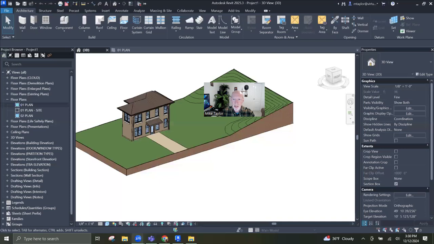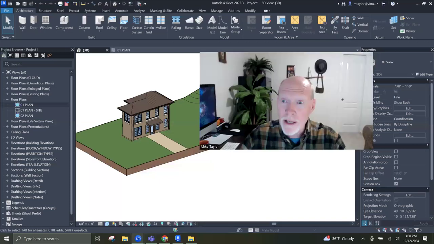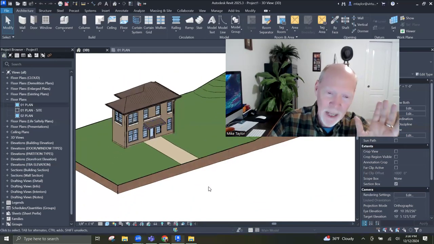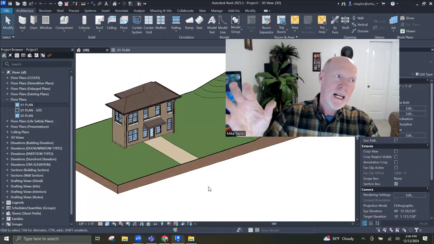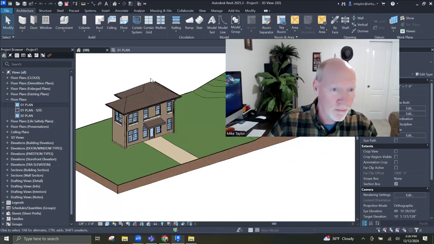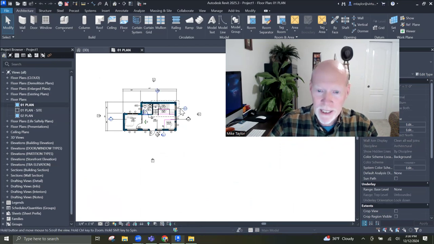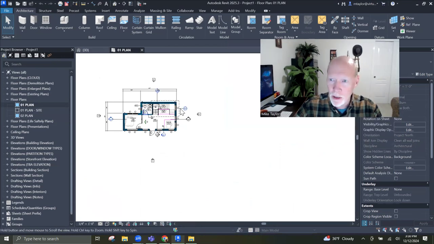Let me share my screen with you. Okay, here's our little building here. I'm going to go to the plan view. Plan view. There we go. And yes, I'll make my face a little bit smaller.